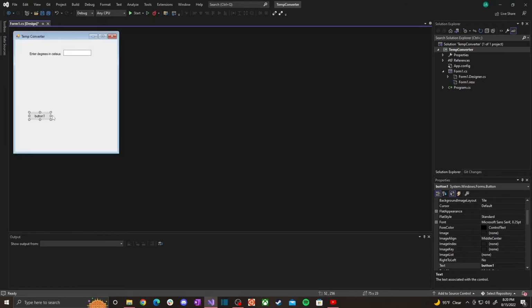I'm going to drag this as well and align that with this as well, so it looks a bit nicer. It's nicely aligned with everything else in our form so far. So we have our button 1. Now I want to give this button a proper name because it's going to be used to convert temperatures.